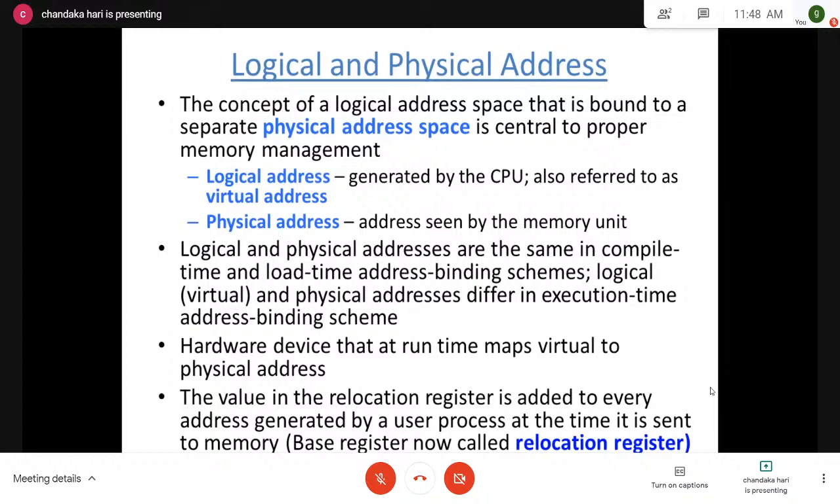Logical and physical addresses: I already told you that at the time of compilation, only absolute addresses are generated. Please note that clearly. That's why the logical and physical addresses are the same at compilation time, and also in load-time address binding schemes. But logical and physical addresses differ in execution time.